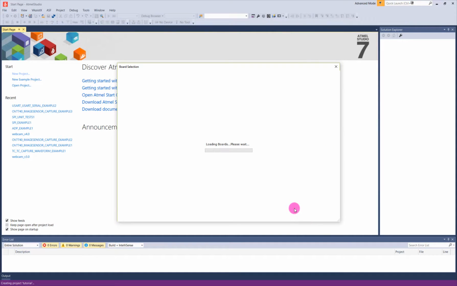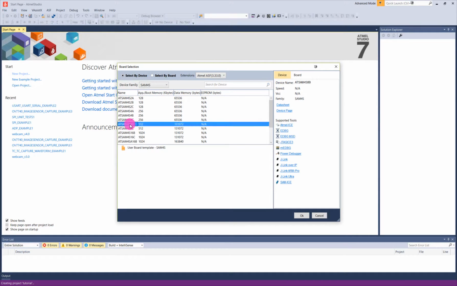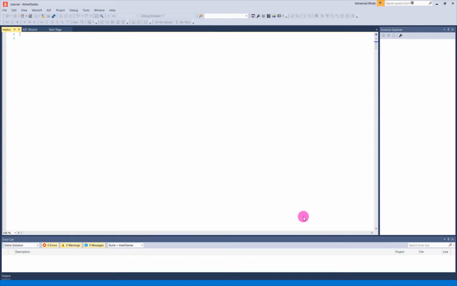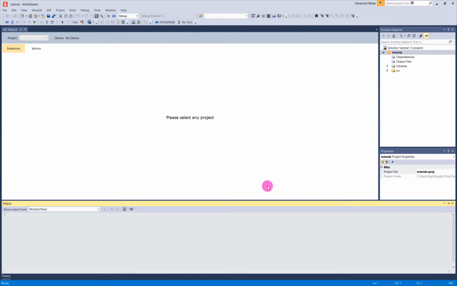It's going to load the boards and ask you which board you have or which microcontroller you have. Here I'm going to select by device because I don't have one of the pre-made boards, I have my own board. I know that I am in the SAM4S category, and I have the SAM4S8B chip right here, so that's what I'm going to select and hit OK. That's going to open up a blank project, and this is the screen that you will first see.